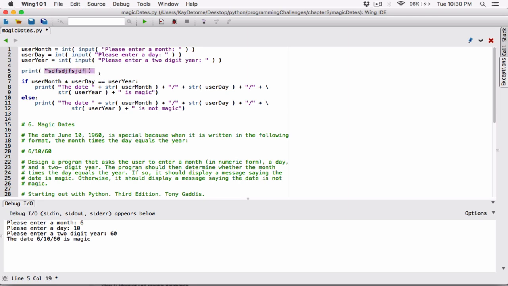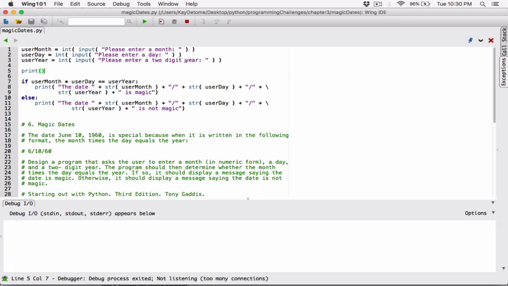So if I call the print function without typing anything in there, it's going to print nothing, but it's still going to end with a new line. So this print function is just going to print a new line with nothing in it. It's basically going to create an empty line. It's going to print nothing and then move the cursor to the next line. Okay, so I'm going to run this and try it again.